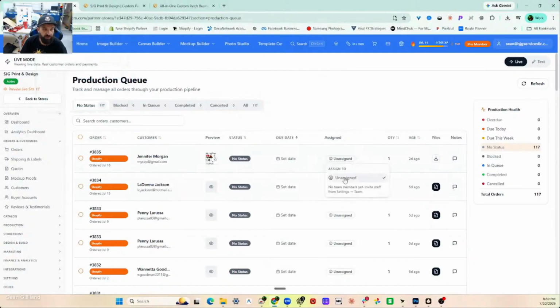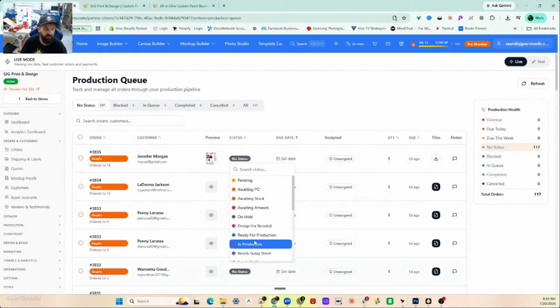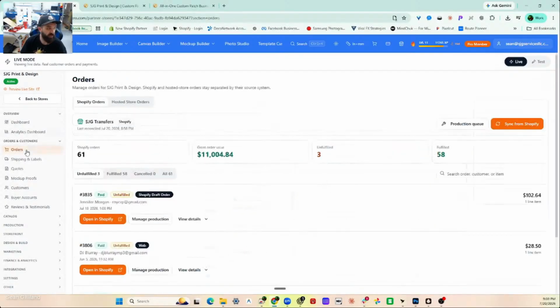And then you can set your status, or you can assign it to people if you have team members on here. And then you can set due dates and your status, like where it's at. This is all the stuff I use in my shop so that we can let everyone know where everything's at. I'm going to go back up here to orders.